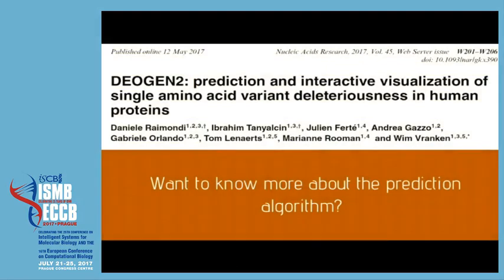If those of you are interested in the machine learning algorithm, you can take a look at the paper that we have recently published. Well, I mean, recently, on the 12th of May 2017 in Nucleic Acids Research. So those of you who are more keen on learning about random forest and how it is coupled with the web app, you can just read the paper.